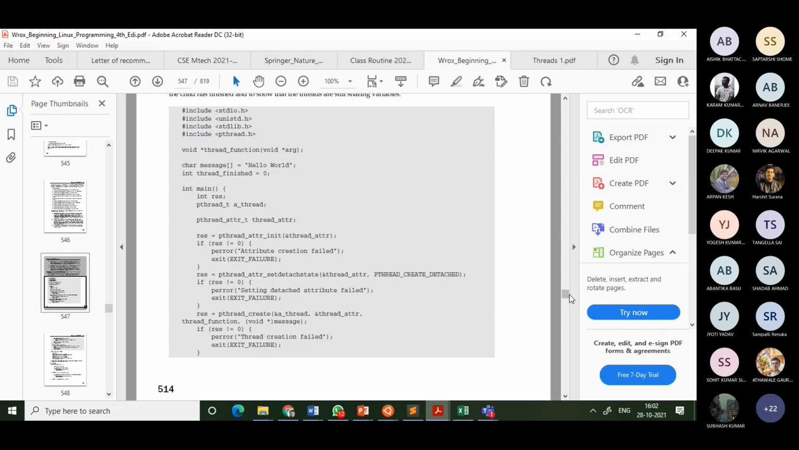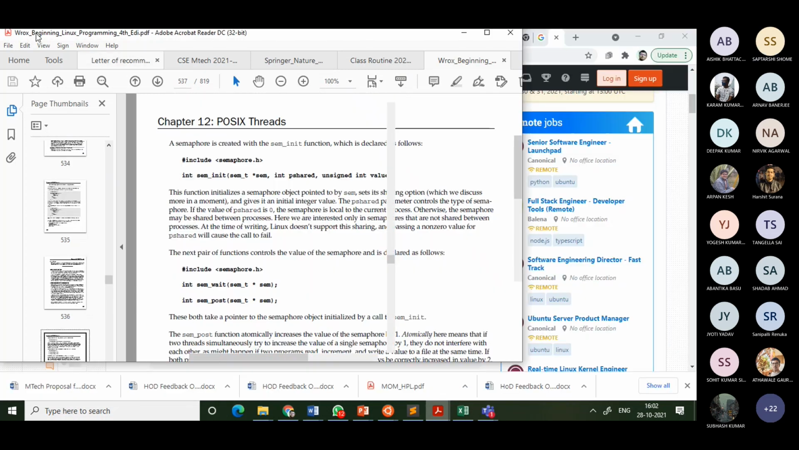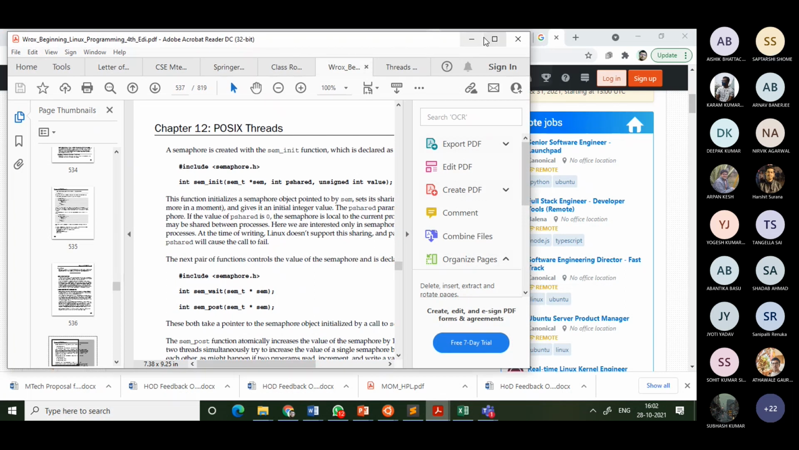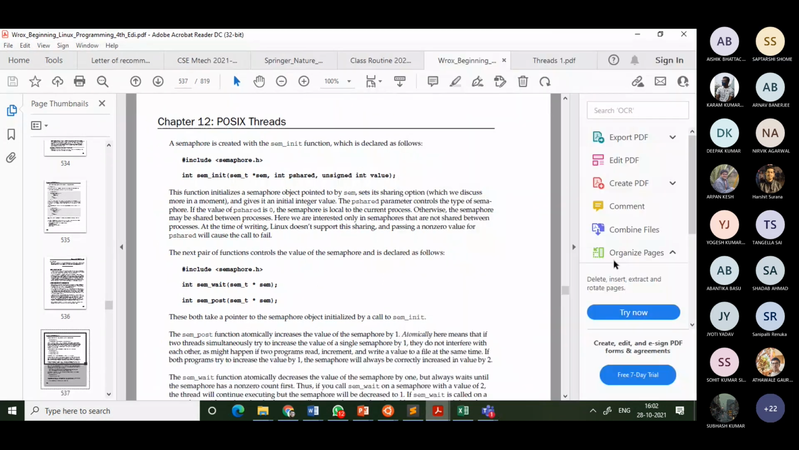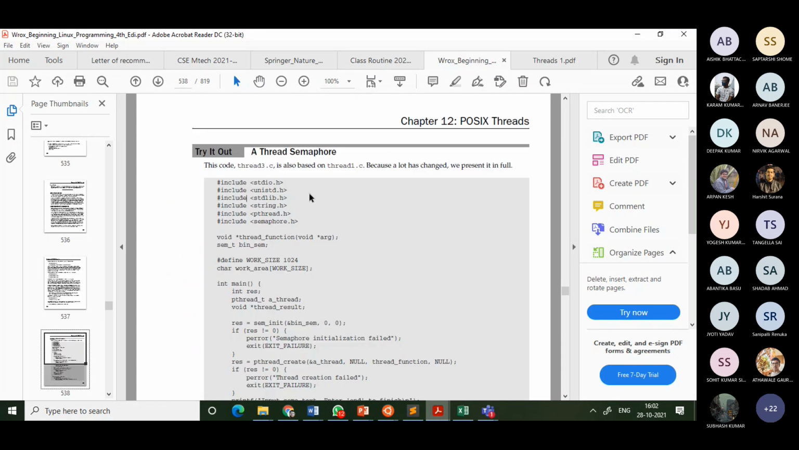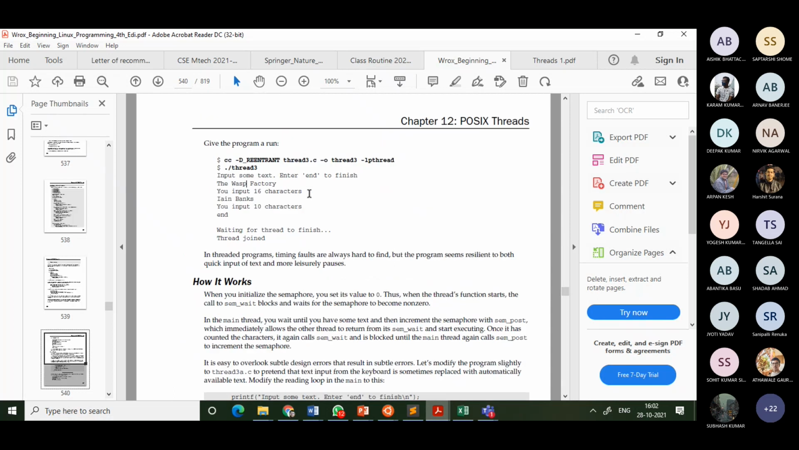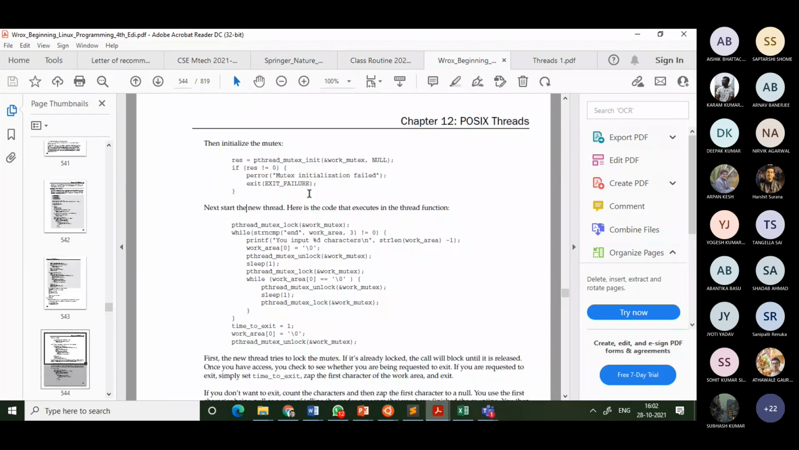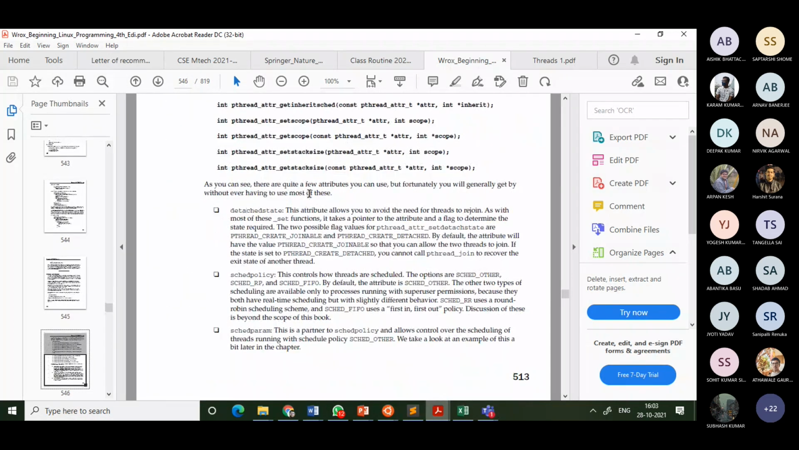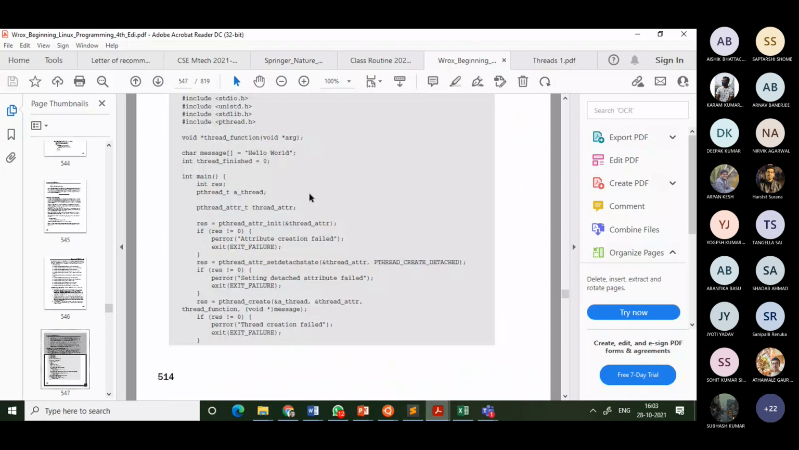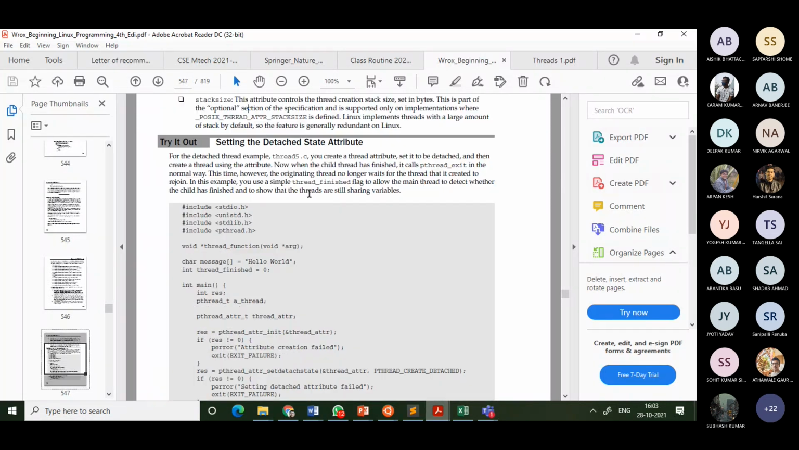Can you see chapter 12 in the Beginning Linux Programming book? Yes, sir. Can you see the book name? Yes, I have, sir. I already shared it with you. I request you to check the POSIX threads chapter and just focus on this part. Ignore this one because these are not yet taught.